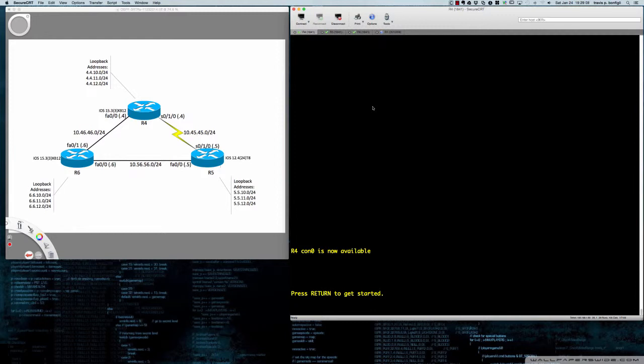OSPFv3, and specifically we're going to be taking a look at the new OSPFv3 Address Family configuration mode. A lot of learners are curious about the differences between OSPFv2 and OSPFv3 from a configuration perspective, and hopefully this video is going to clear up some of that confusion.